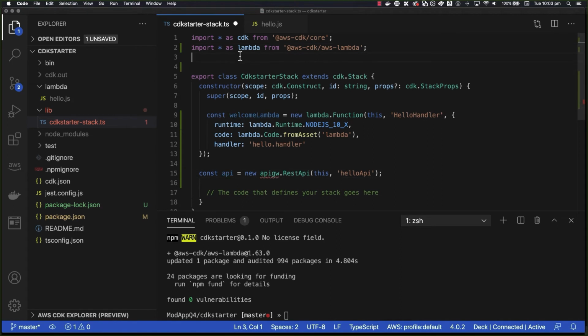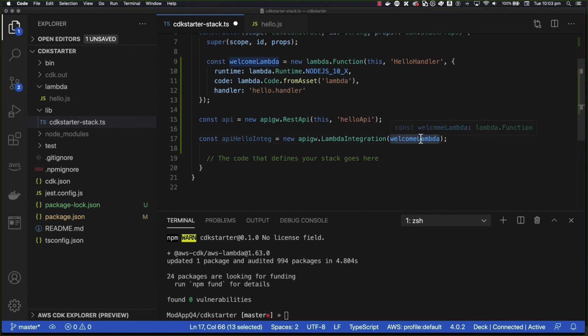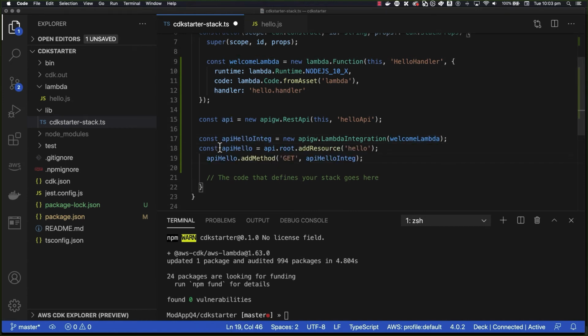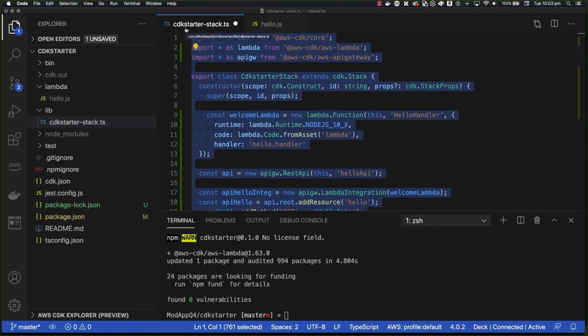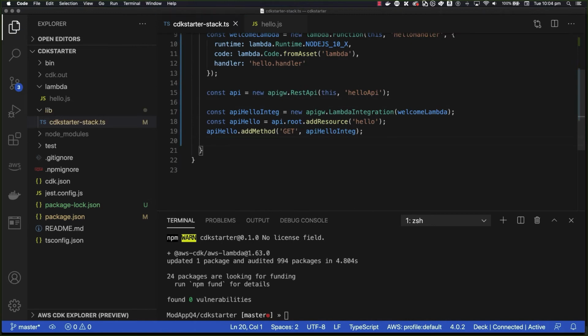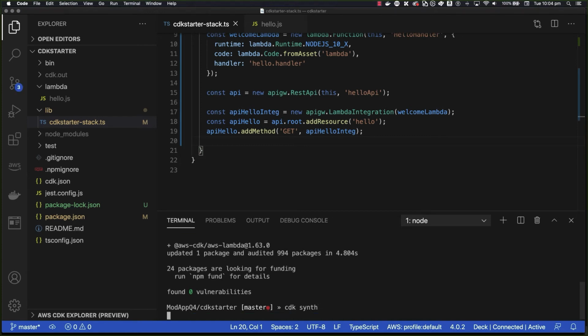Next, we need an API to invoke this Lambda function. So I'm creating a HelloAPI, which will provision an API Gateway instance. I give it the argument of welcomeLambda, and I just format all that code so it looks really nice. And that is it. I have just defined an API Gateway with a Lambda handler, which will invoke when the API is hit.